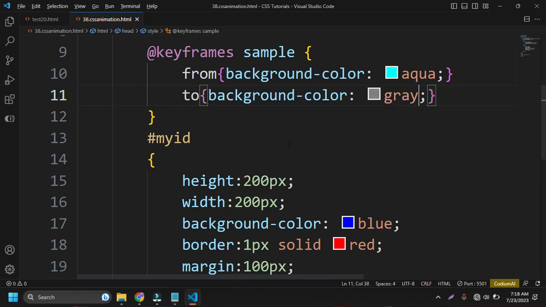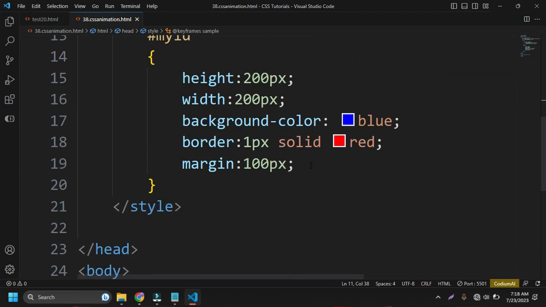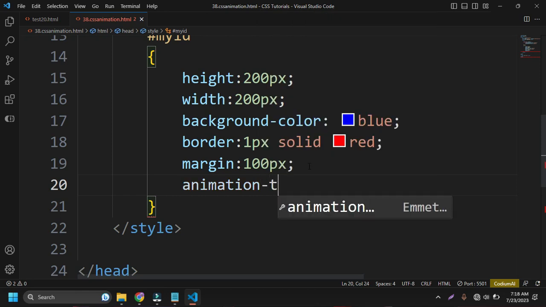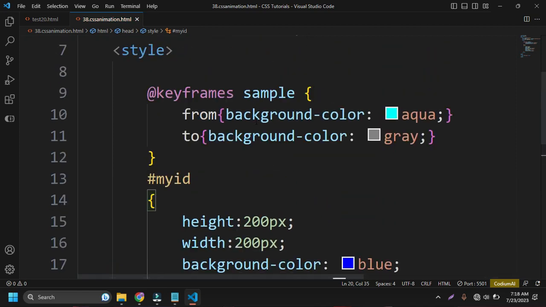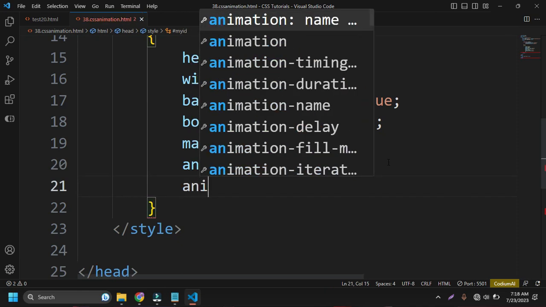And if I go to the browser here, nothing is happening because we have to use the animation name at first. So I'm creating the animation name, and the animation name is just sample. This is my animation name. And if I go to the browser and refresh this page, nothing is still happening, because I just have to provide the animation duration time at first.